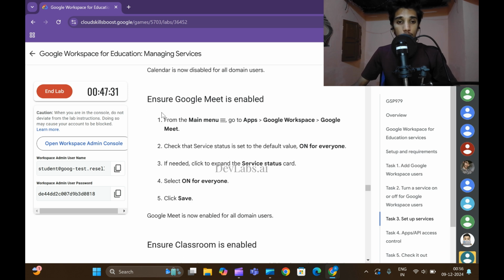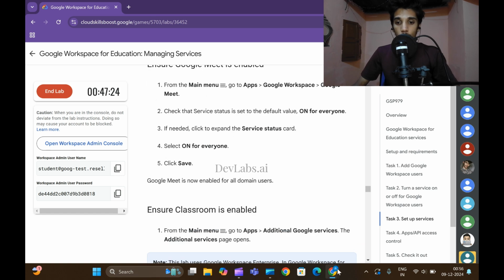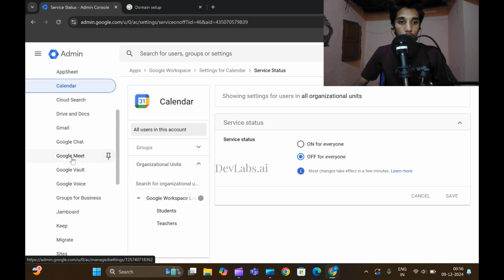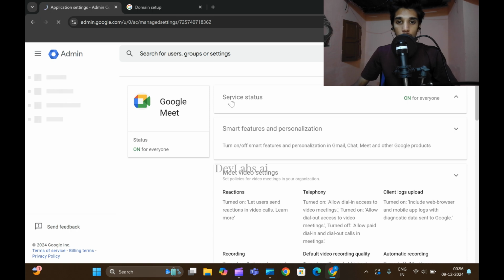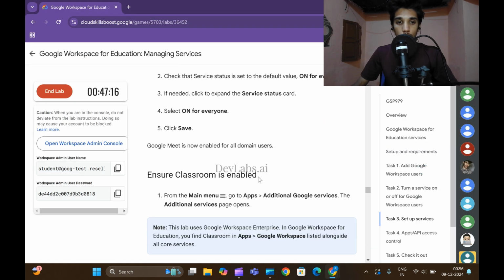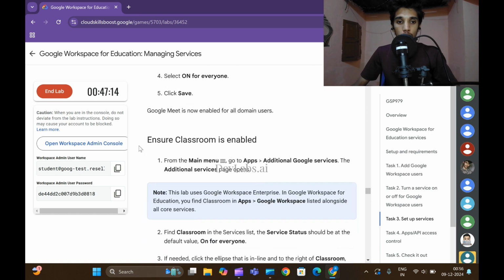At this point, you can see to ensure Google Meet is enabled. Make sure that it is on for everyone. Let me come below and click on this Google Meet here. Click on the service status, and it is on for everyone, so no need to change anything here. After this, Google Meet is enabled, and next we ensure Classroom is enabled.